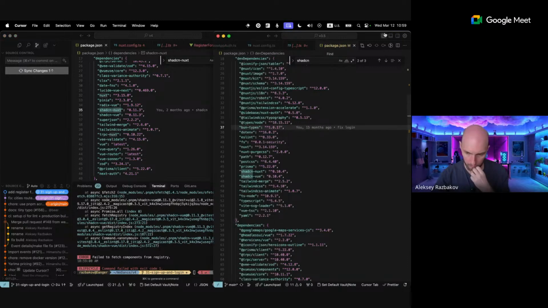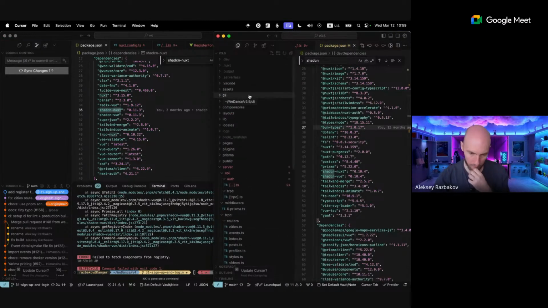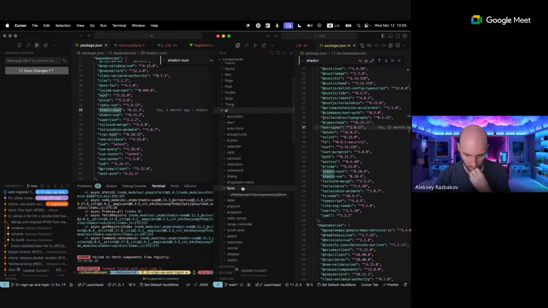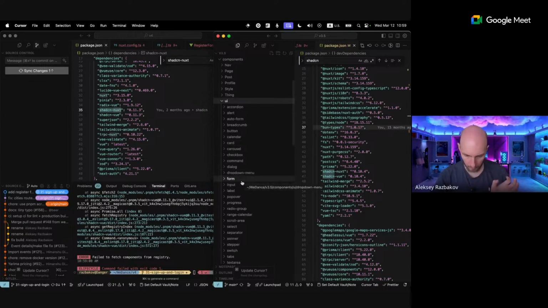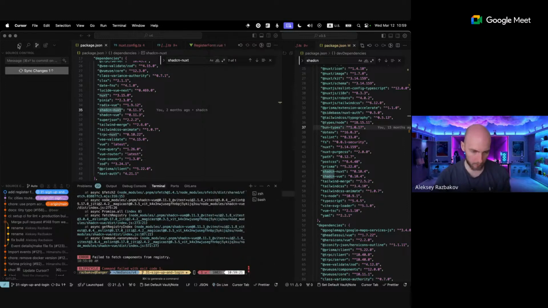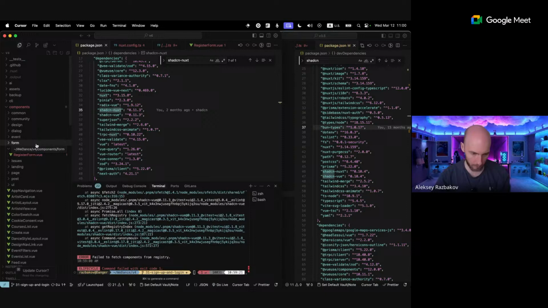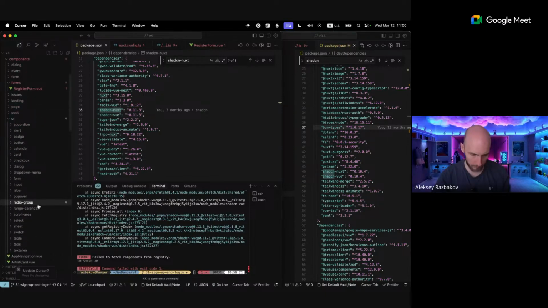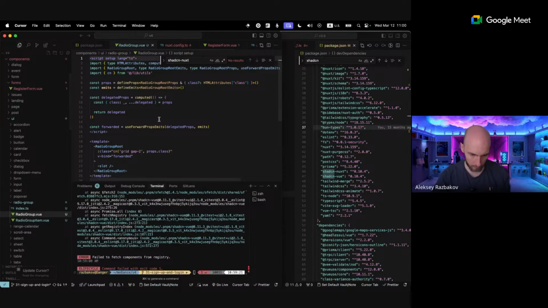So that means I need a component from the UI. Or did I just want to upgrade shadcn? I will upgrade it later. Yeah, okay, I will just copy the radio group. There might be a thing we will need to address later. And I'm pretty sure there is a problem with that.